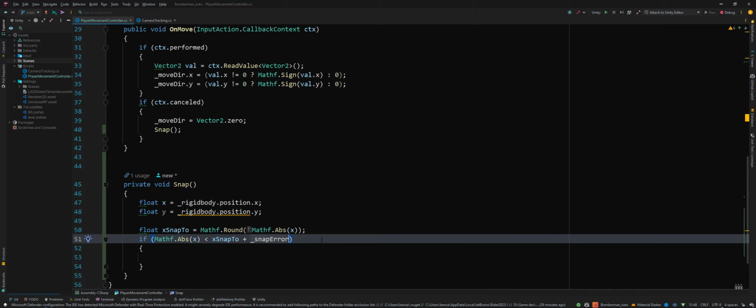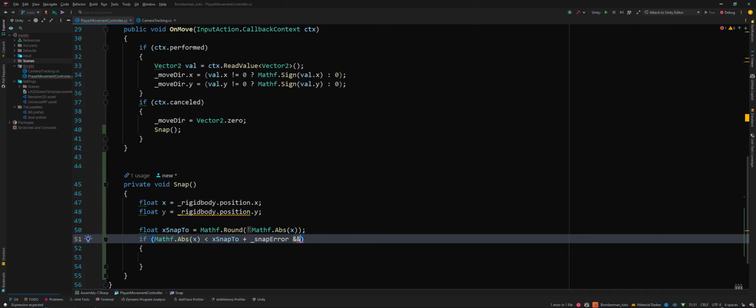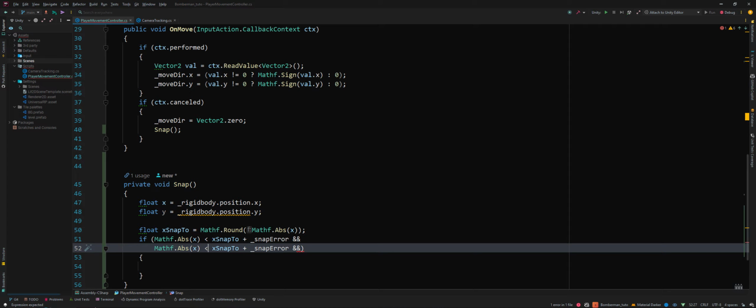So if the difference between X and the value that we are going to snap to, which is a round number, is plus or minus snap error. So if we exceed it by snap error, or we are under it by snap error. Let's duplicate this, change the signs here. So we are in the range of snap x minus or plus snap error.